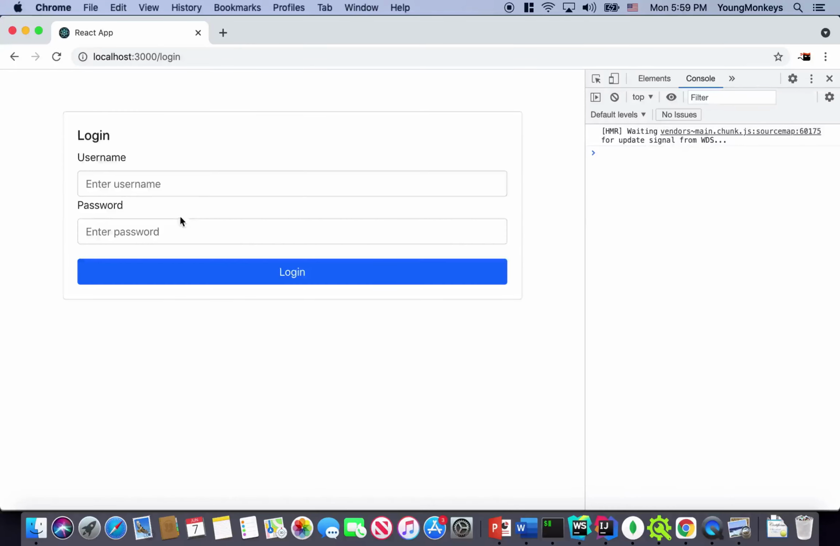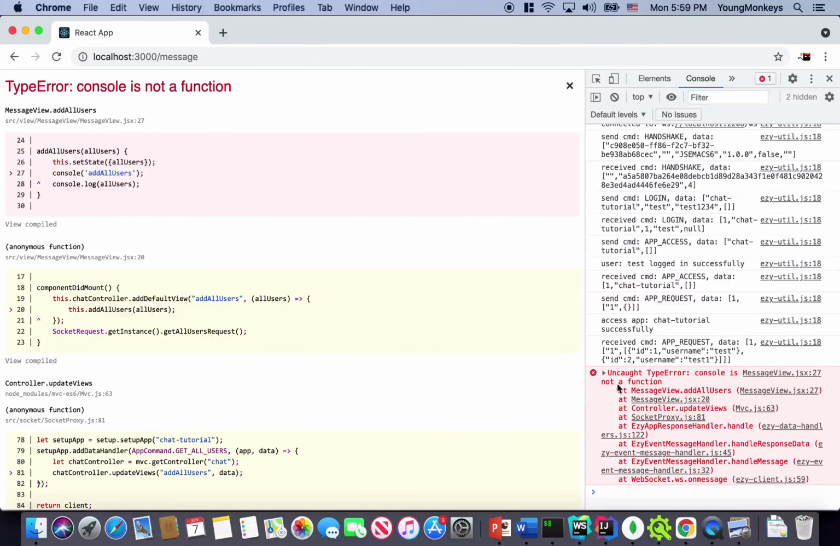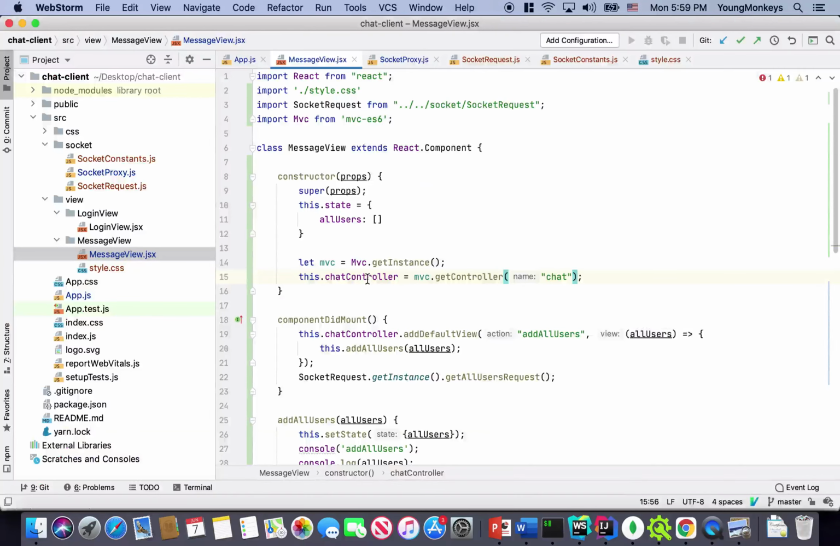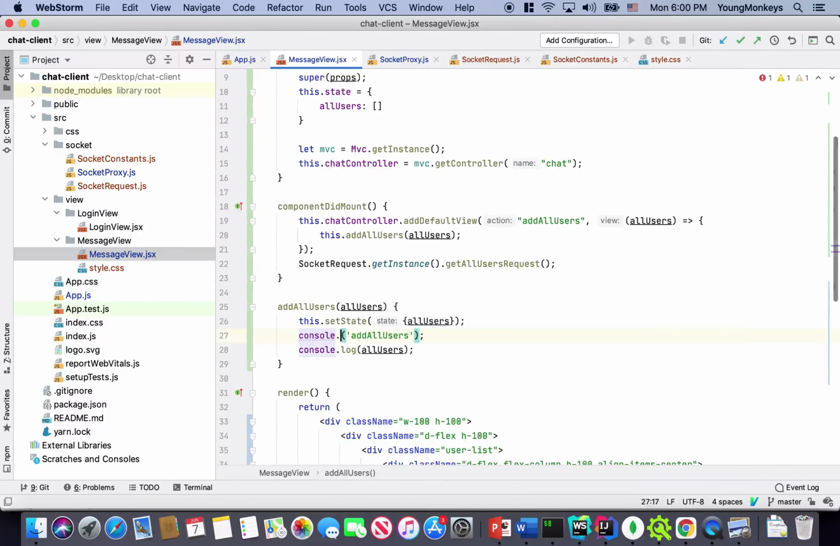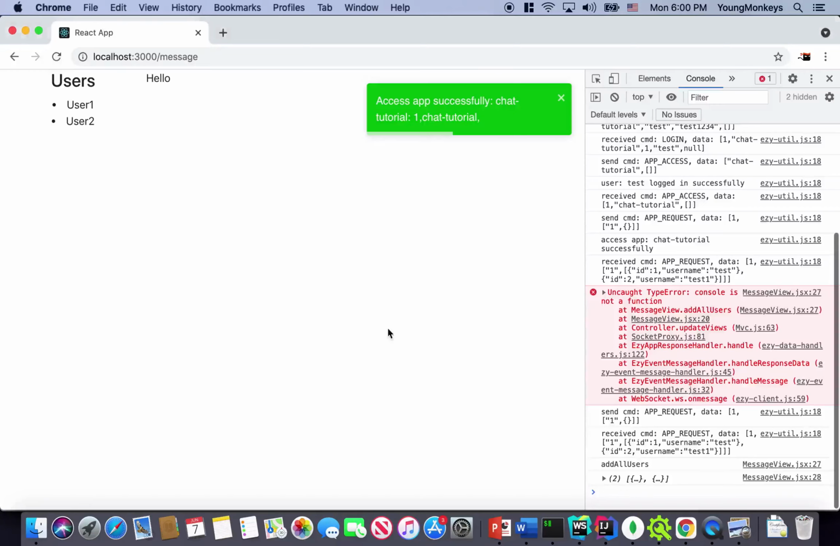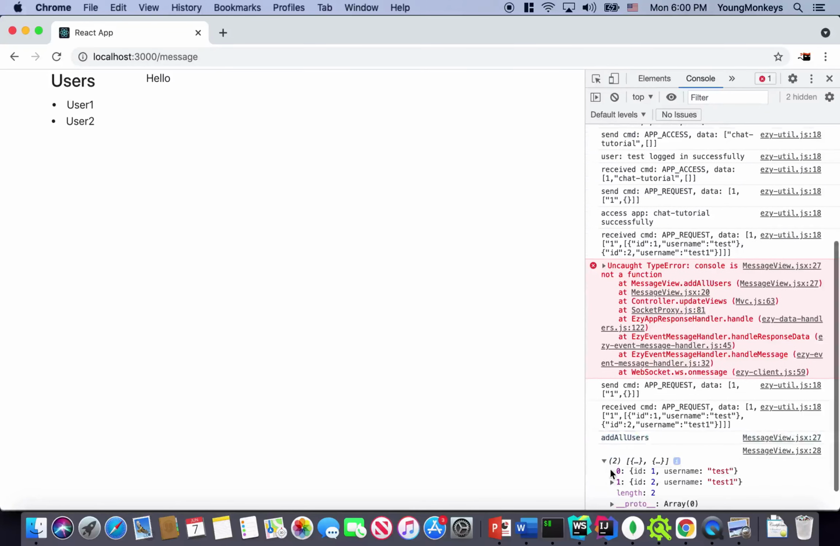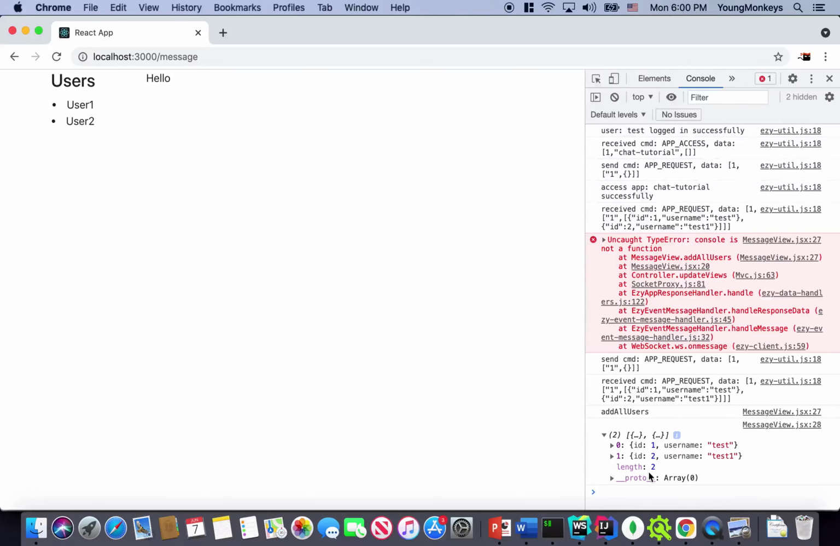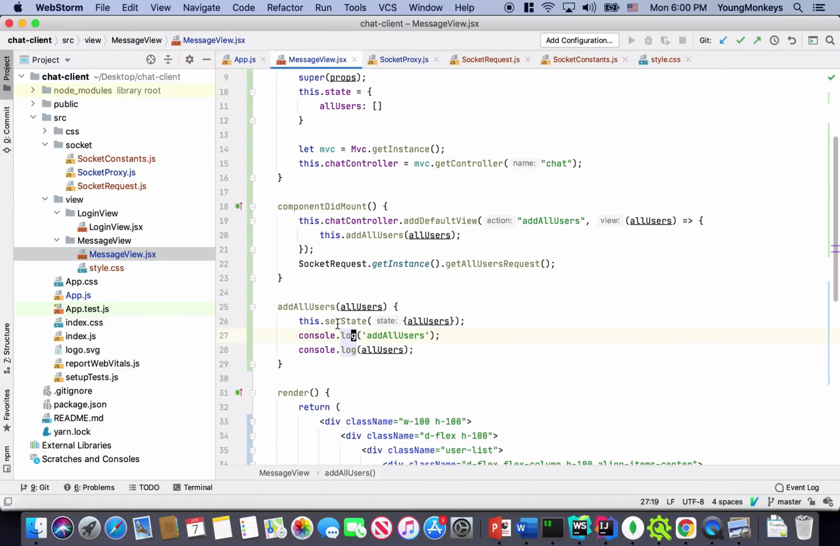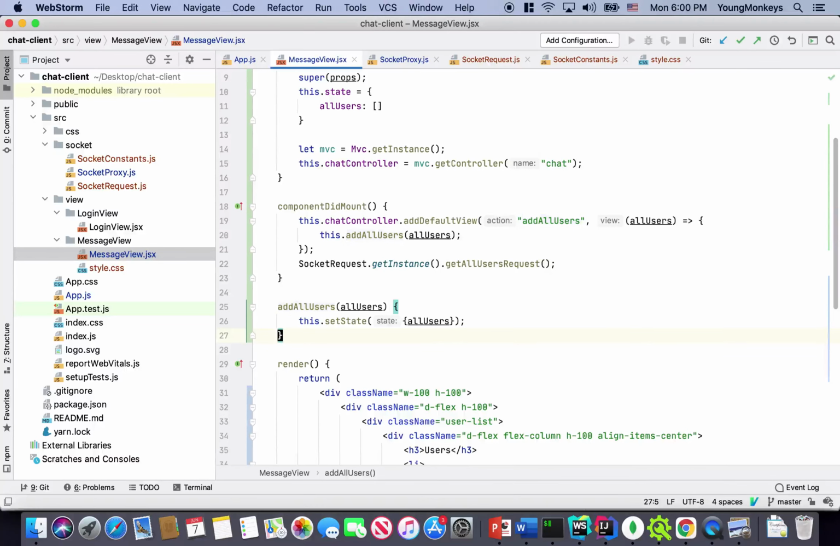Login. Test. Right, console is not a function. Alright, I see, this should be console.log. Okay, and let's see the log here. It successfully jumped to my add user function. And then my all users state is now test and test1. That works, it works. So let's remove these logs.